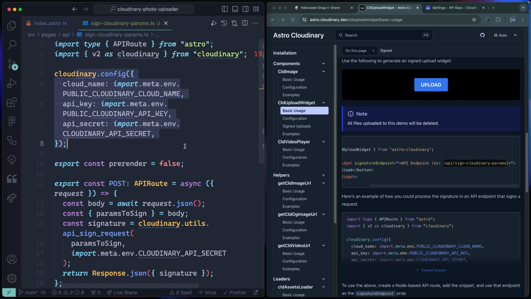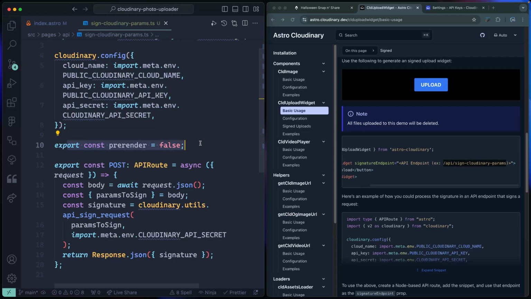And there's a config we're passing on that grabs all the things we set in that env file. We're also setting this to pre-render false. Now we happen to have our entire site server-side rendered, so we don't need to do that here, but I'm going to leave it in here just because if you happen to have it set to hybrid, you want to make sure that this particular route is server-side rendered.